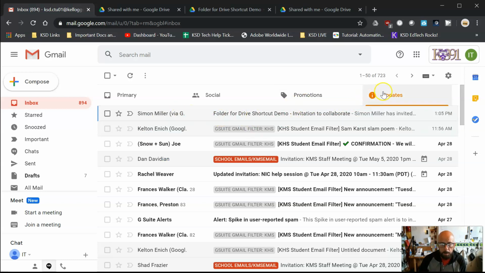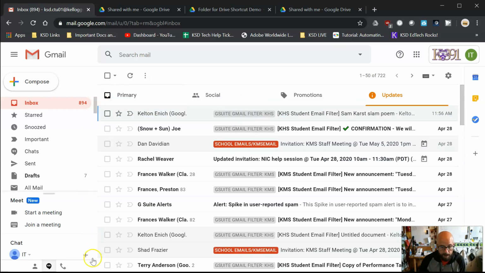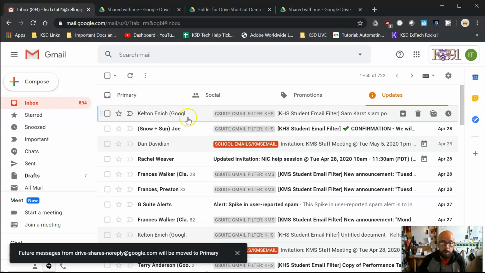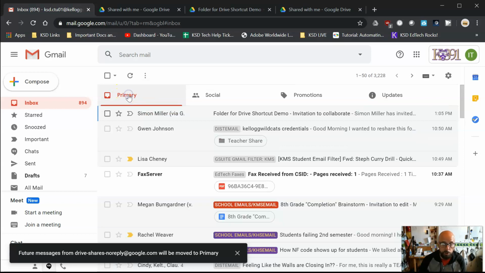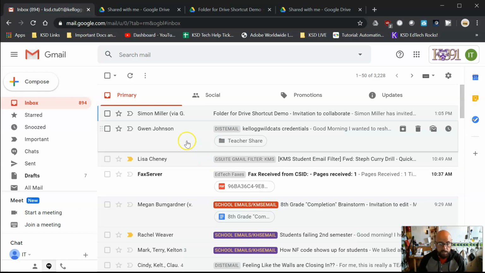If you don't want these to go to Updates or any of these other tabs, you can just click when your cursor turns into the finger there. You can just drag it to your primary, and then Google will ask you, do you want to do this for future messages from, and it'll use those characteristics. I say yes, because I want that stuff coming to my primary inbox. That really is up to you. You can also use messages that are in your inbox and drag them to these tabs and have them classified as such and learn to be smart, so your inbox is a little more manageable. But that's not the point of this tutorial. That's just a little bonus material there.